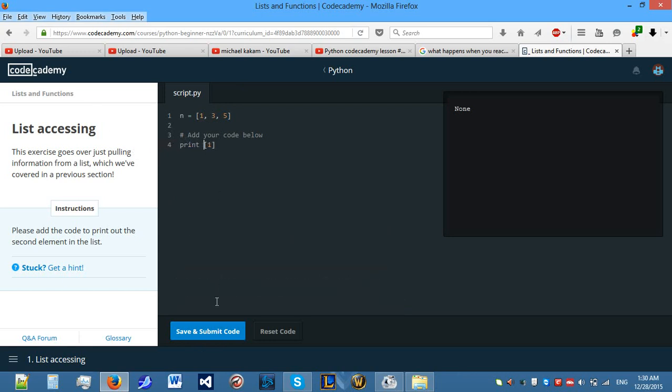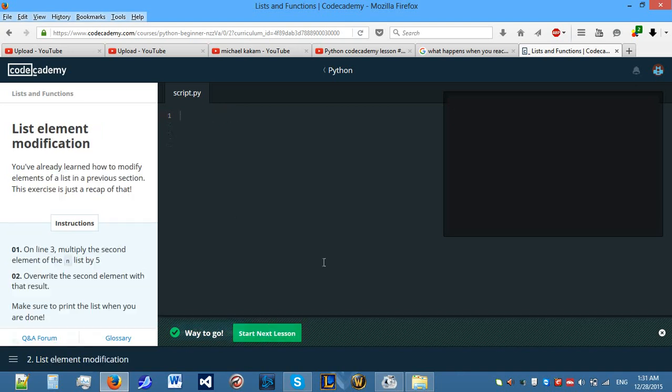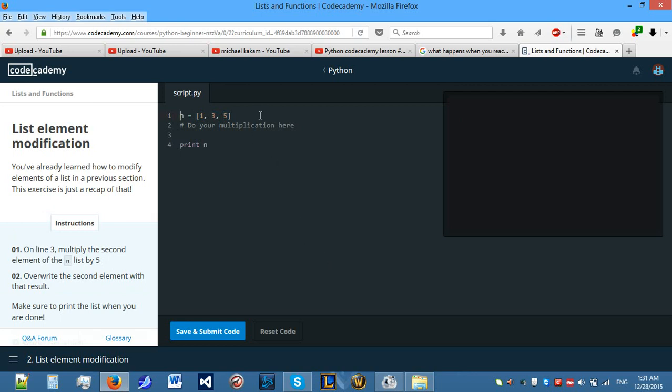Oh, it wants us to print it out. That's why. Sorry about that. My mistake. Yes, so because it starts counting at 0, 1 is going to be 0, 3 is going to be 1, and 5 is going to be 2 with an index. Those are the indexes. So let's move on.